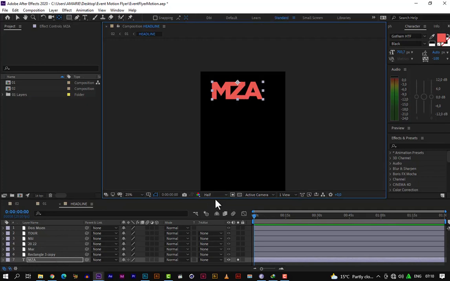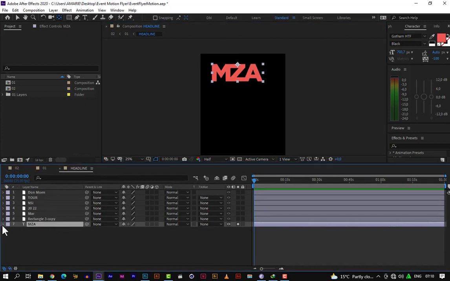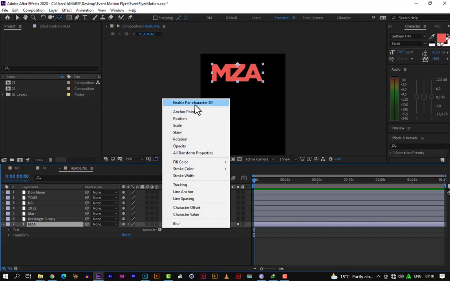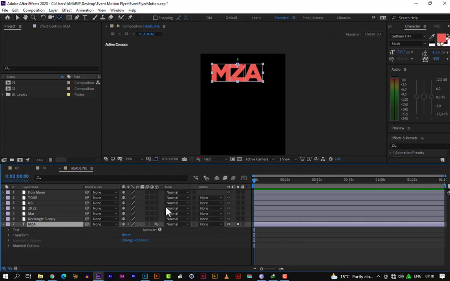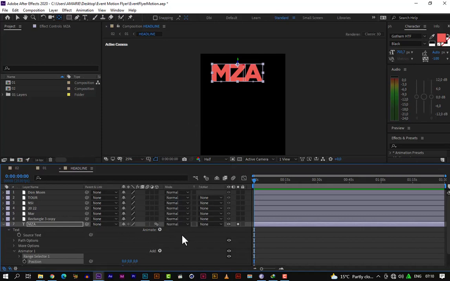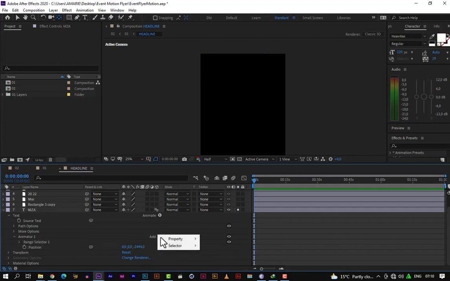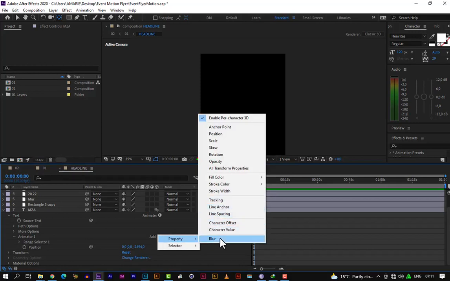So with that selected, let me increase the size of our timeline. With that selected, let's twirl down our layer number 7 to see what we have. So let's click on Animate and select Enable Per-character 3D. Let's select Animate again and select Position. Okay. Let's move it up a bit. Let's increase the Z value to negative 2494. Okay, now let's add some other properties like blur and opacity.